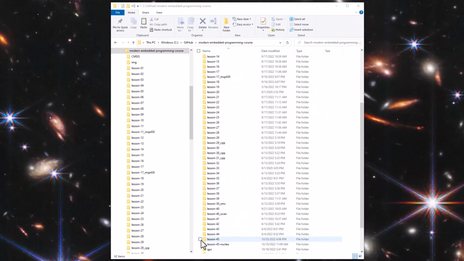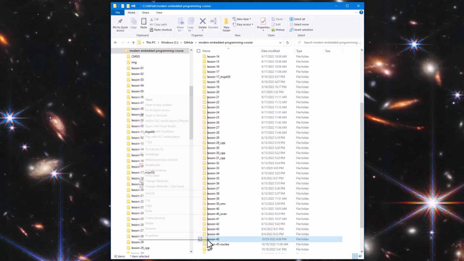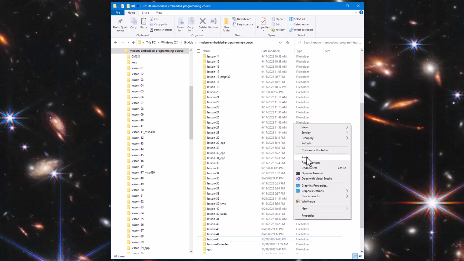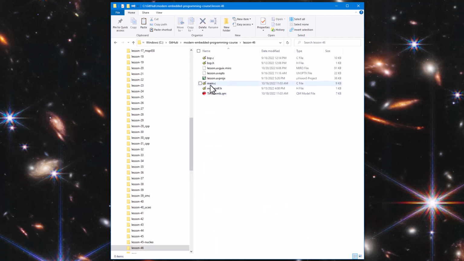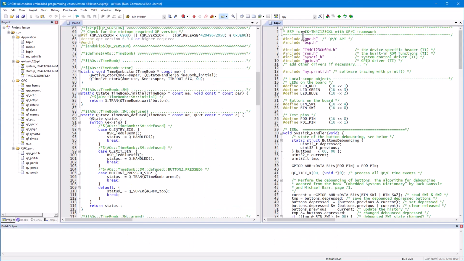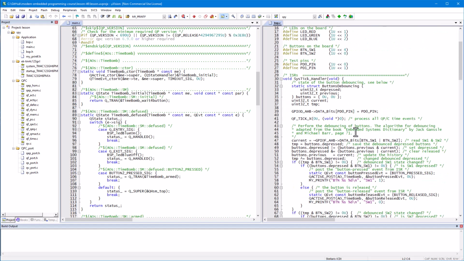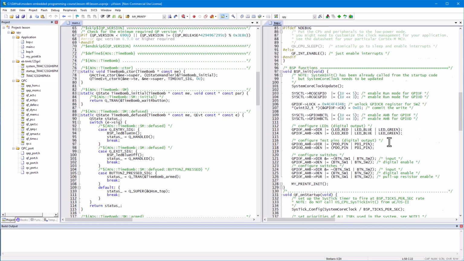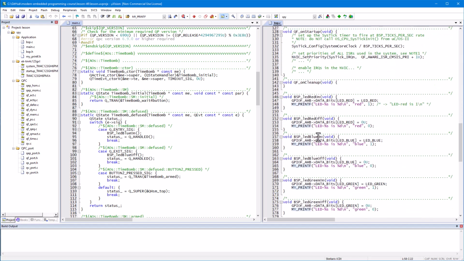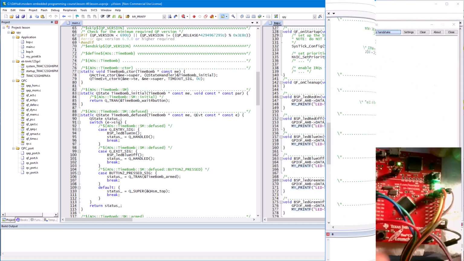As usual, let's get started today by copying the previous lesson 45 to lesson 46. Get inside the lesson 46 directory and double-click on the project lesson to open it in the Microvision IDE. To remind you quickly what happened so far, in the last lesson you added the myprintf instrumentation to your code to generate some real-time information about the code execution.